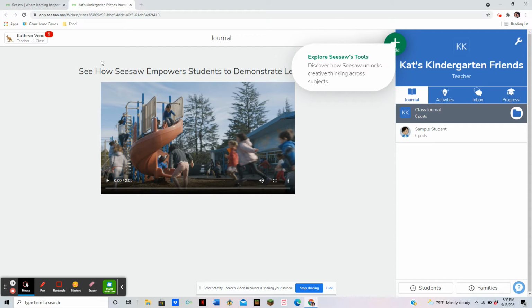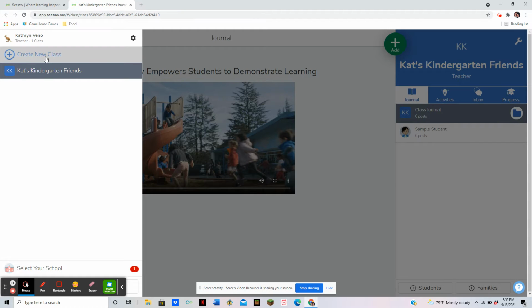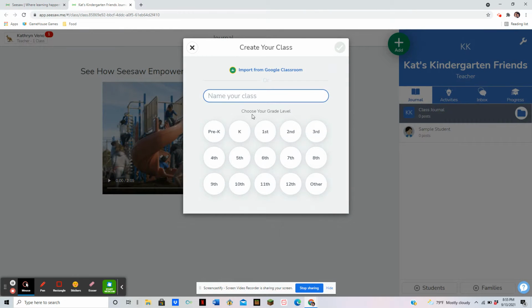To create a class, you're going to go to the top left corner and just click on create new class. When you click on this button, you can either import a Google Classroom that you've already created before, or you can create an entirely new class and name it, and you can choose any of the grade levels from pre-K all the way up through 12th grade, which I think is super helpful because this tool can last you through your entire teaching career throughout all the grade levels.